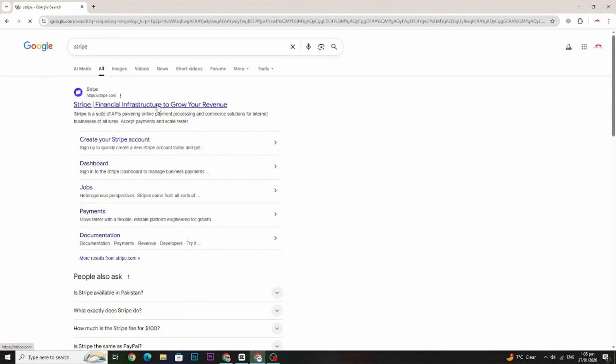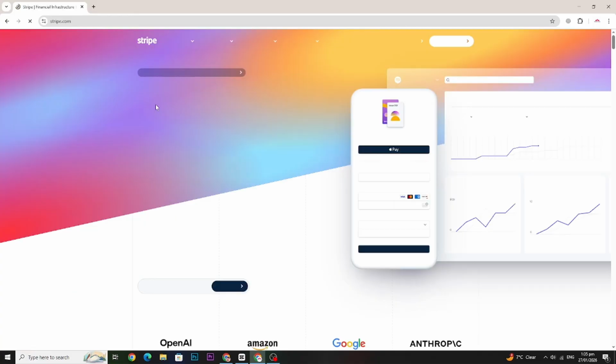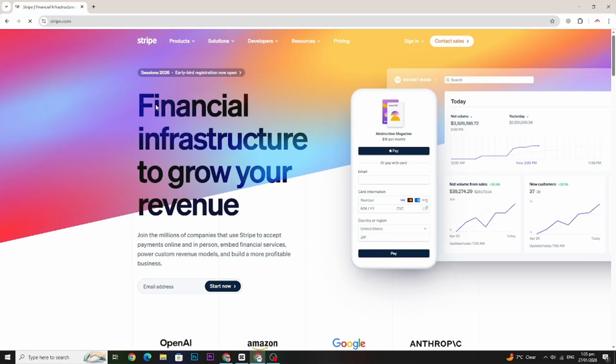When the results appear, you want to click on the official Stripe website. You will usually see a website that talks about helping businesses accept payments and grow their revenue. That is the correct website. Make sure you are on the real Stripe website before you continue. Once the website is open, take a second to look at the page so you can see that everything looks normal and professional.